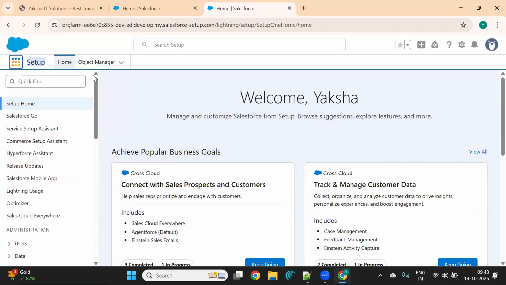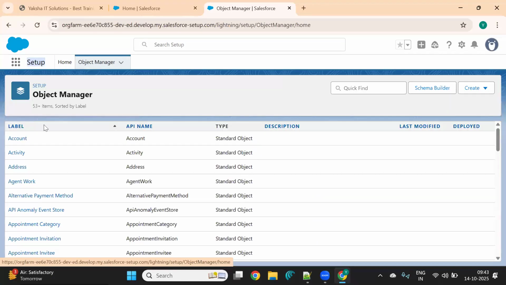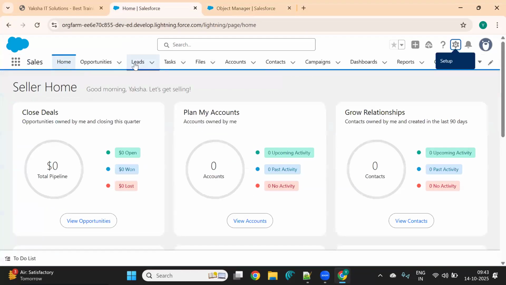Object manager is nothing but a table, right? As I said, tables in the database. If you want to see what tables, what objects, are already created by Salesforce, click on this object manager. Here it shows the list of objects available in the database. There are a lot of objects like account, activity, address, agent work and all. So what are these objects for? These objects maintain the customer's data, as you can see here: leads, task, files, accounts, contacts and all.